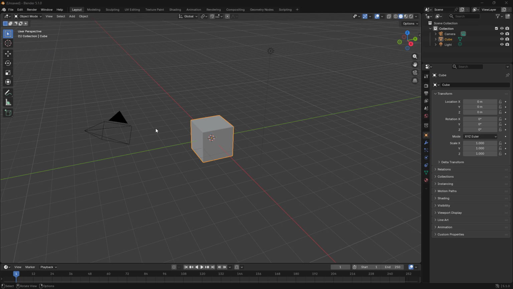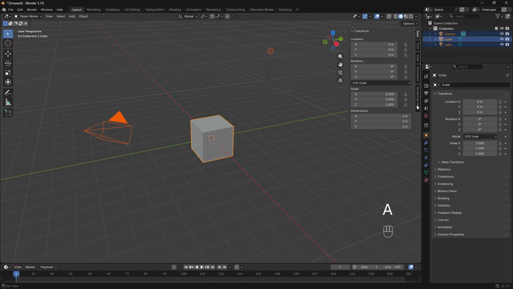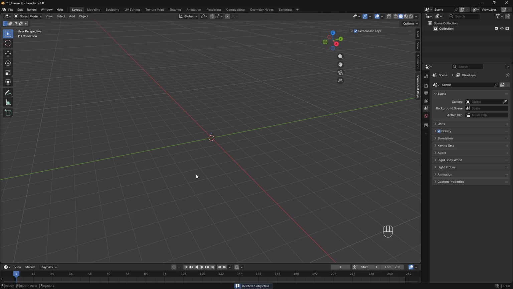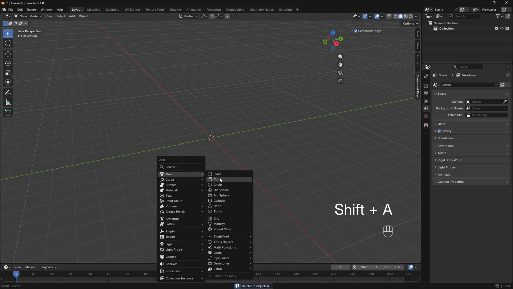To create our scene, we'll start by first of all deleting everything. So I'll hit A and X and then choose delete. Then I'll hit Shift A and I'll add a cube.